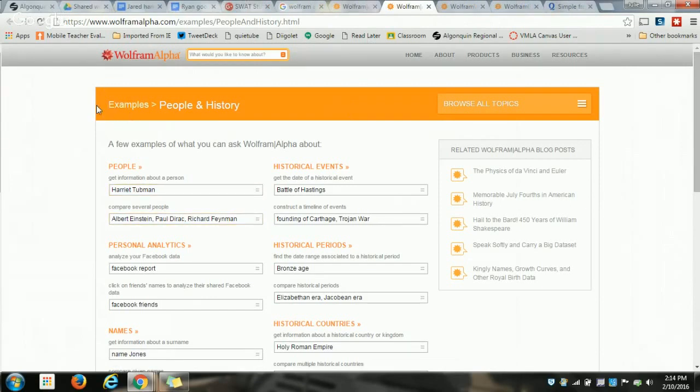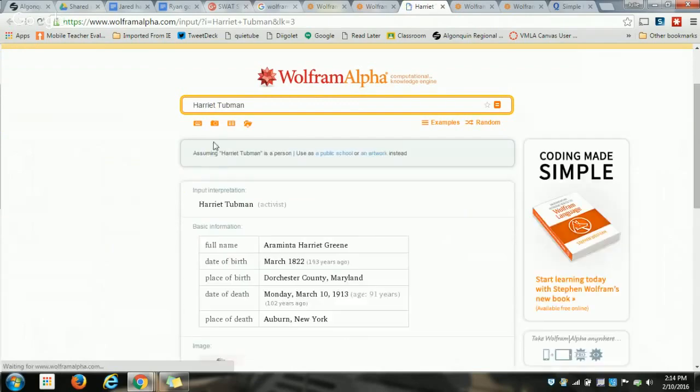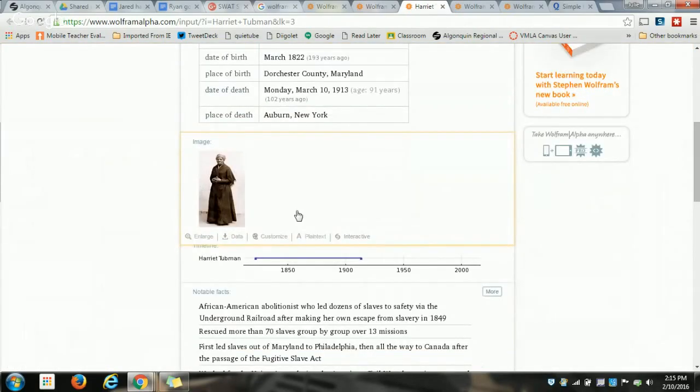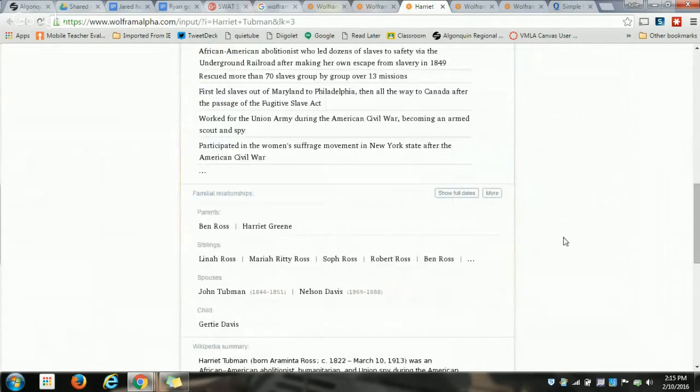Wolfram Alpha is very good for social sciences as well. Like it includes biographies for people, such as Harriet Tubman. It is actually quite detailed in that it produces the names, images, dates of birth, and it can be thought of as a summary of Wikipedia.